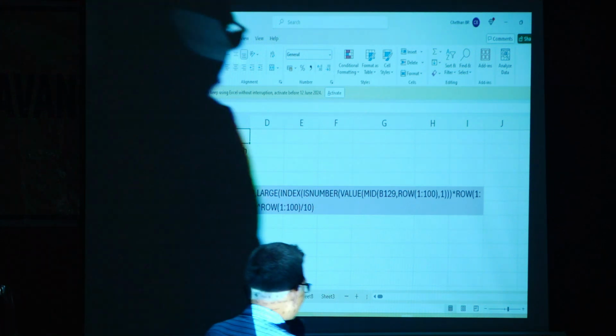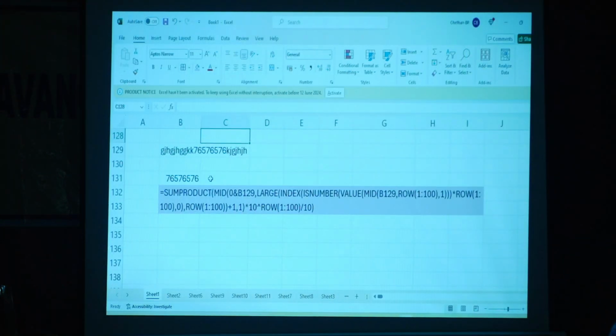So why is this formula not understandable? That is a very important point. Individually you may be knowing the functions. Some product I know, mid I know, large I know, is number I can see, index also I can understand, value I can understand, mid individually I can understand the formula. If it is a combination I cannot understand. Deadly combo.